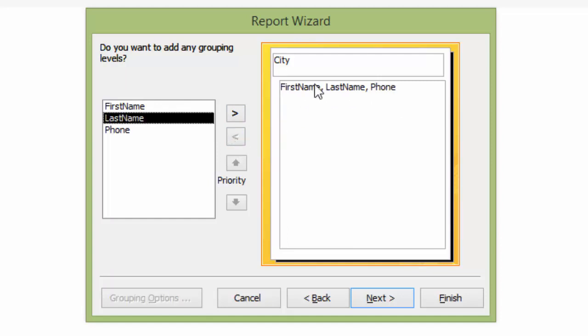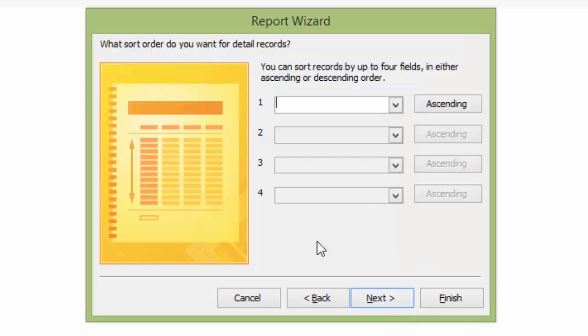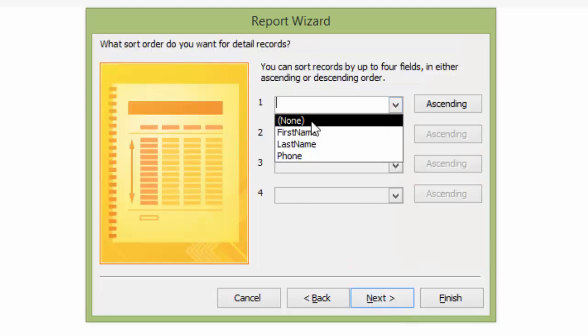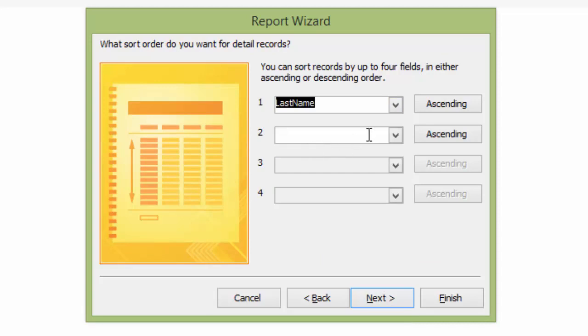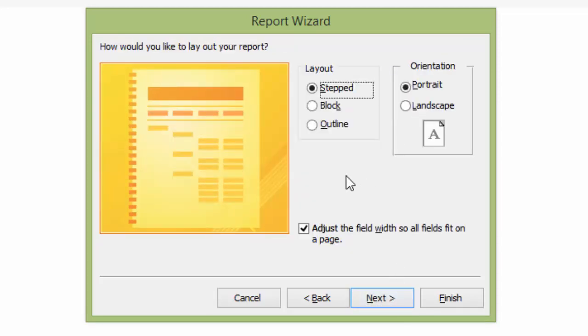So we'll get rid of that. So we're just going to group it by city. Then we click next, and then of course we can sort, and we're going to sort by last name because that's just the most logical, in ascending alphabetical order. Click next. And then this gives you options for the layout.